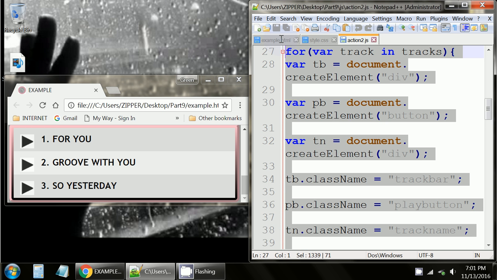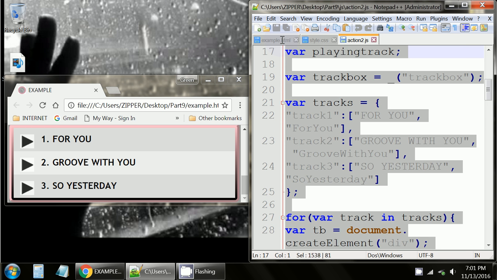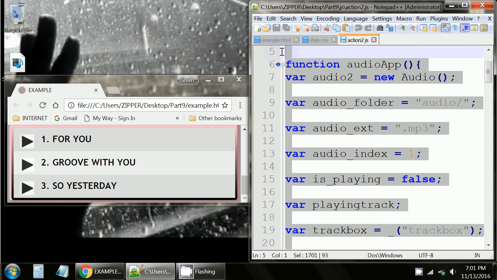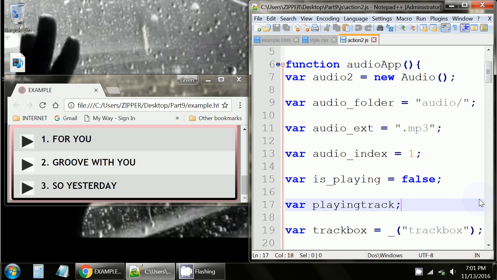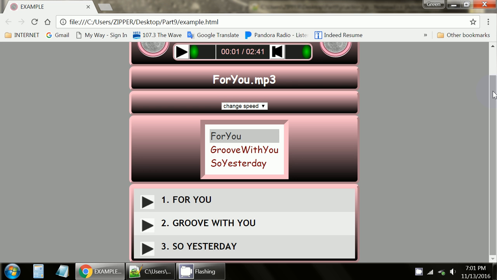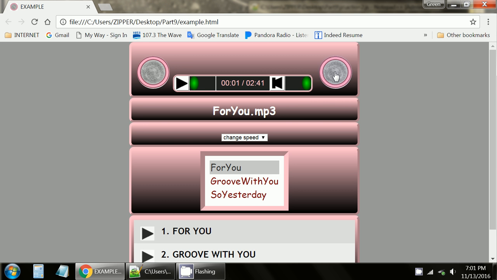Everything all the way to here. Function audioApp. The first thing we're going to do is var audio2 equals new Audio. What that means is we're creating another object of the audio player. Up here we created this audio player, and it was var audio equals new Audio.